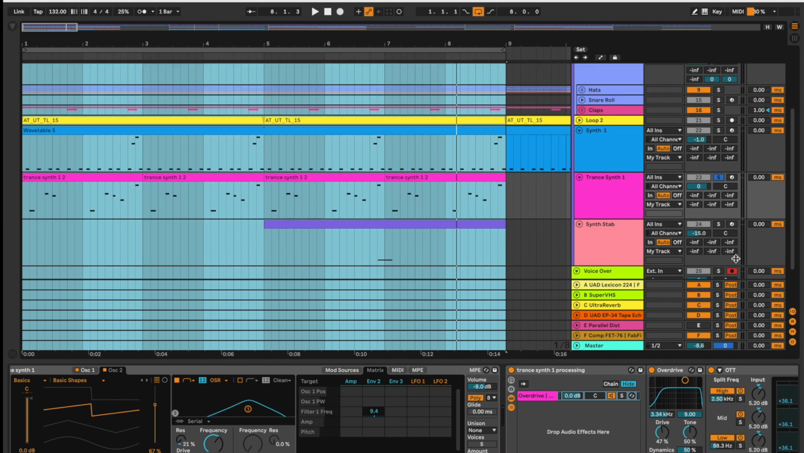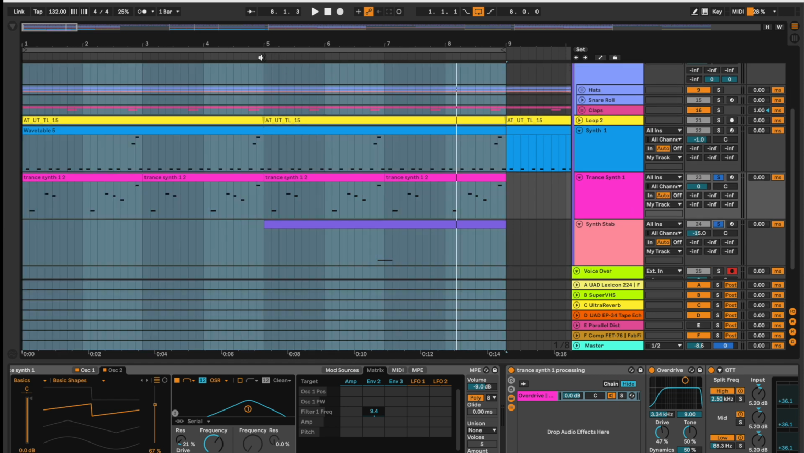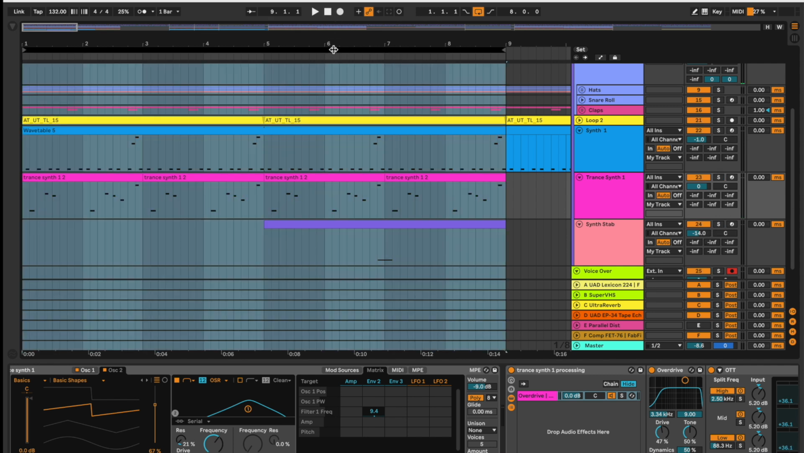And the last element that I have is the synth stab. Let's just play that together with the trance melody. So it has a bit of a drum and bass flavor. I'll just turn it up a little bit in the mix. Let's go ahead, we'll listen to this loop one more time.